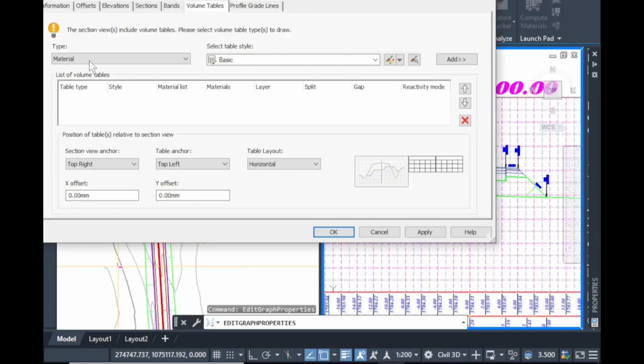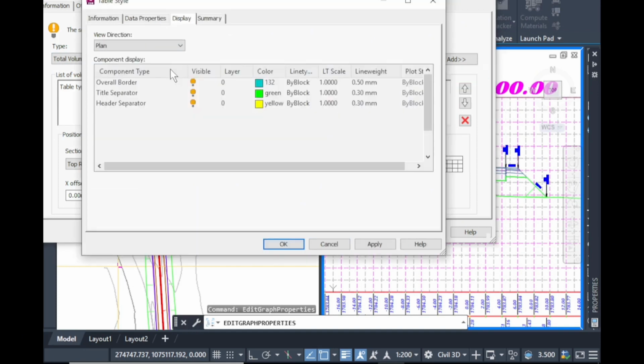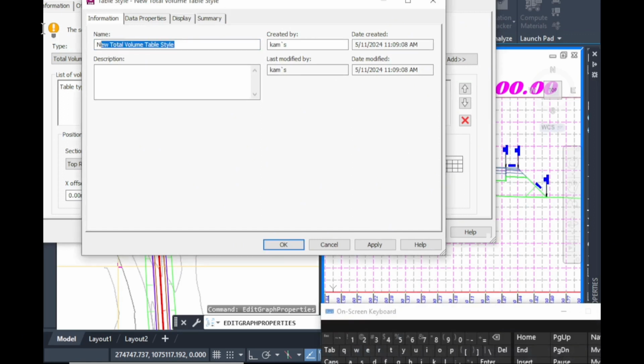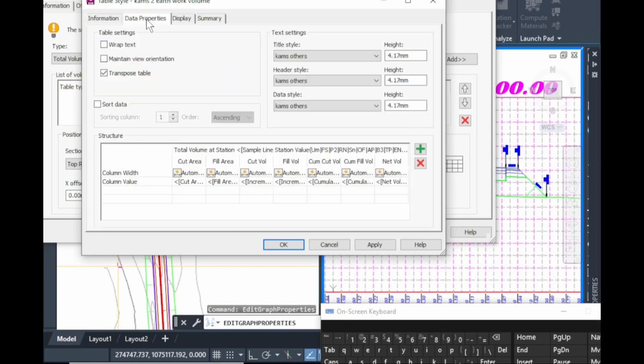Right-click on Section and select Section View Properties. Open the volume tab at top. Select Total Volume and create New. Give its name. Select your text style and give the height number.